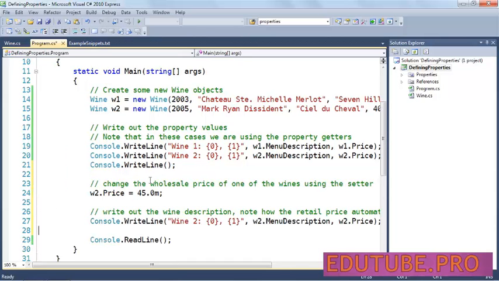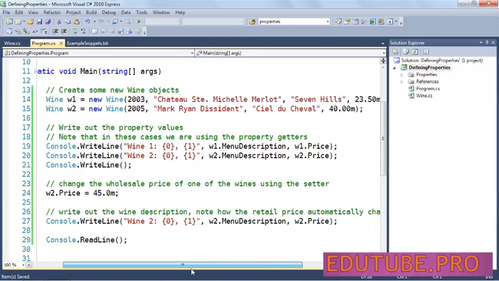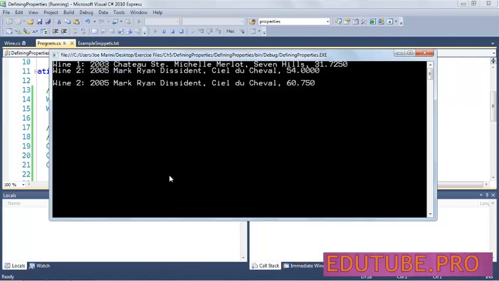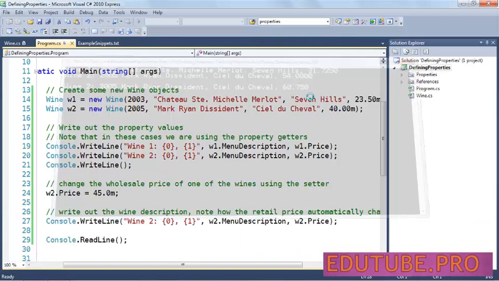Paste that in here. What we're doing now is using the setter logic of the price property. Here I'm changing the wholesale price of wine 2 to $45, and then I'm going to write out the wine description, and notice how the retail price has automatically changed because of that calculation logic. So I'm going to just run this, and you can see that in the first case it's $54, but because of the price that I set here in the setter, the new retail price is being calculated as $60.75. Okay, let's go back to the code.